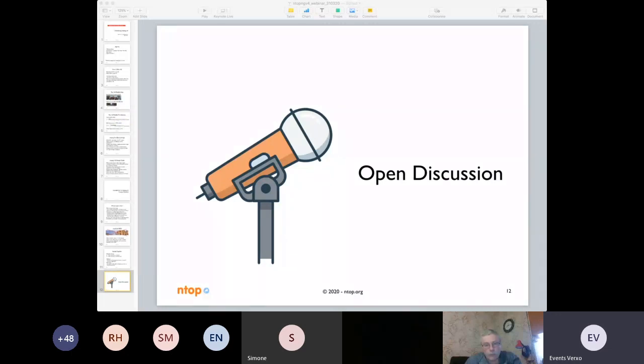Okay, click, and then you have the plugin installed in your ntop, and that's it. Something very simple, something like that. So this is something we are doing.